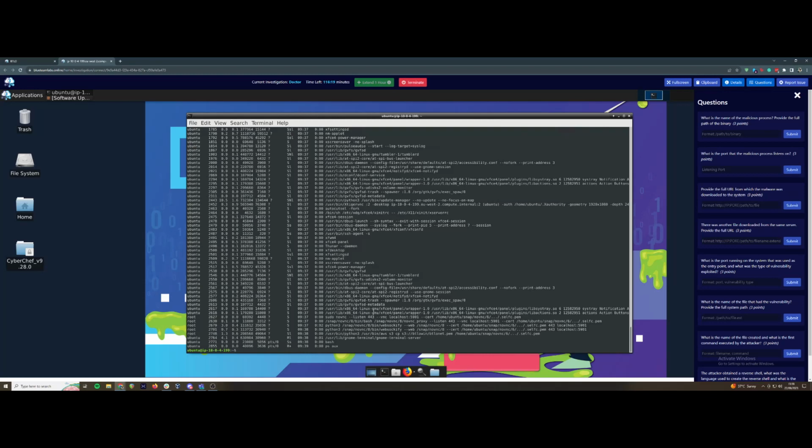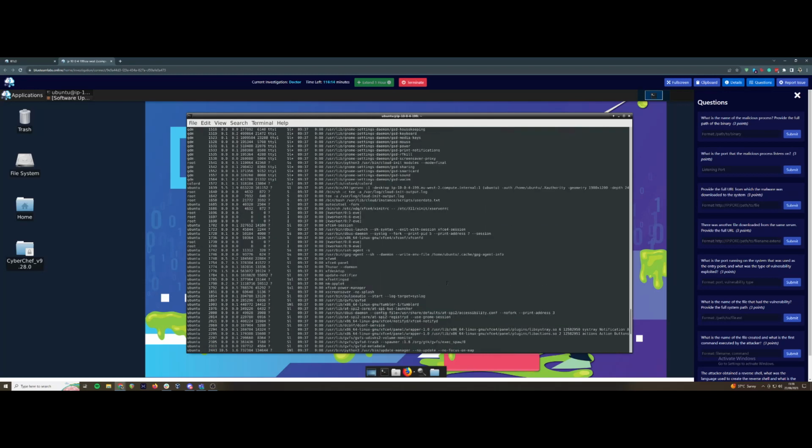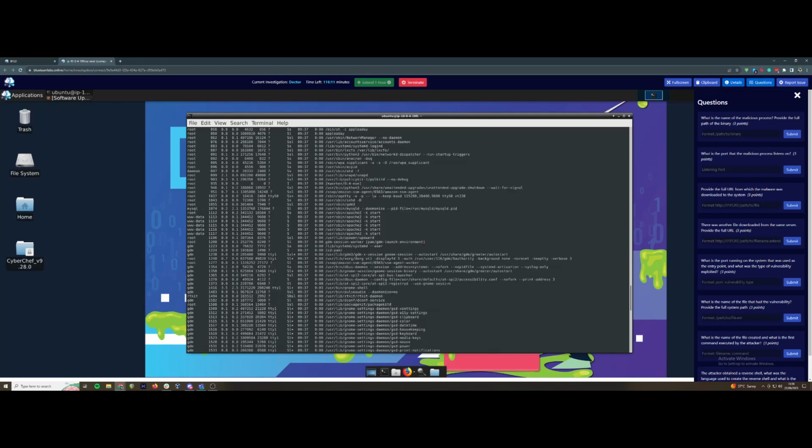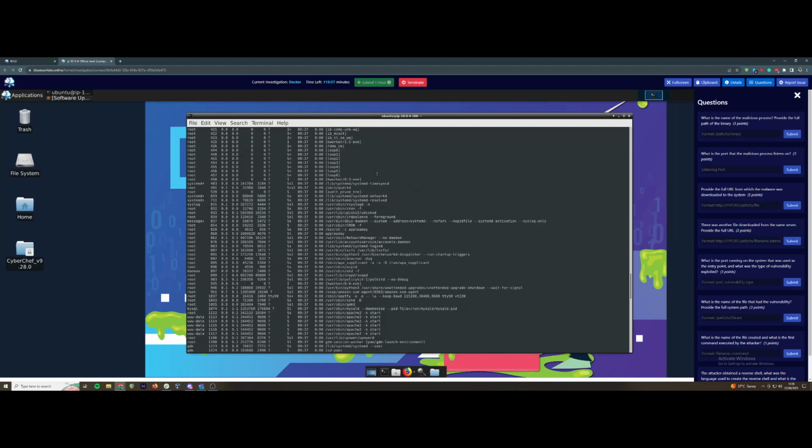Anything suspicious? If we keep scrolling up. While a lot of these things can look suspicious, they are also very standard Linux processes, but something will pop up if we just keep searching harder. Oh, what's this? This doesn't look like a Linux process. Apple a day. Guessing that is our malicious process. Let's see what we could do with that.